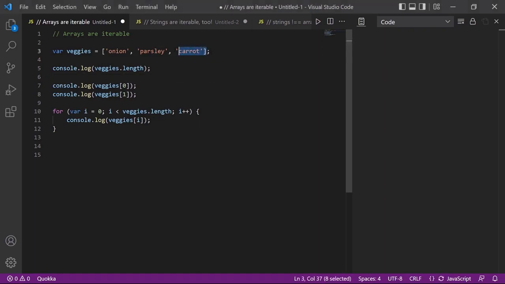Okay, let me demonstrate this now with some code examples. In the file I have open in my console, I have a variable veggies, which has an array with 3 strings. Each string holds the name of a vegetable, specifically onion, parsley, and carrot. I've typed a console log for veggies.length, which will return the number of array items. I also have console logs for the first and second items of the array, using the indexes 0 and 1 respectively.